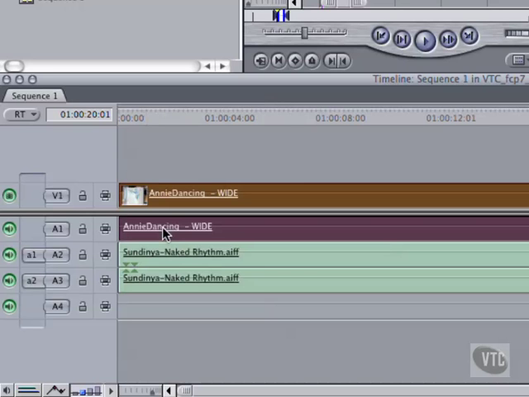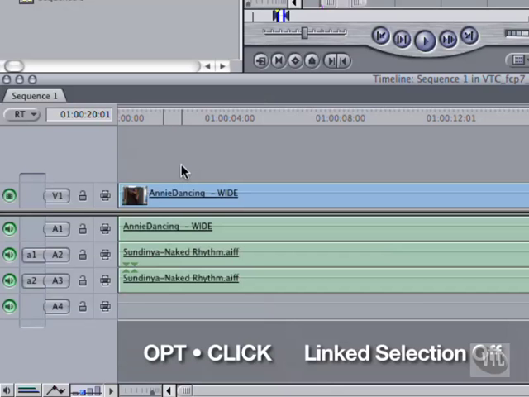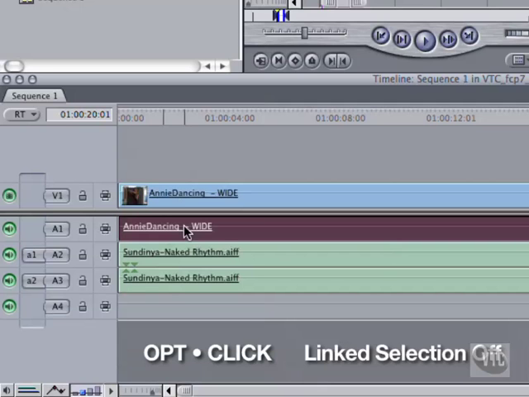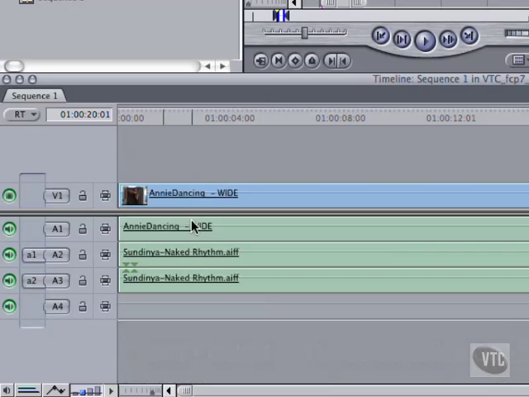In order to delete just the audio track, we have to break the link between audio and video that were captured together. There are several ways to do this. The simplest is to hold the Option key before selecting the item. This temporarily turns linked selection off. This means the items remain linked, but you can select one of them individually.